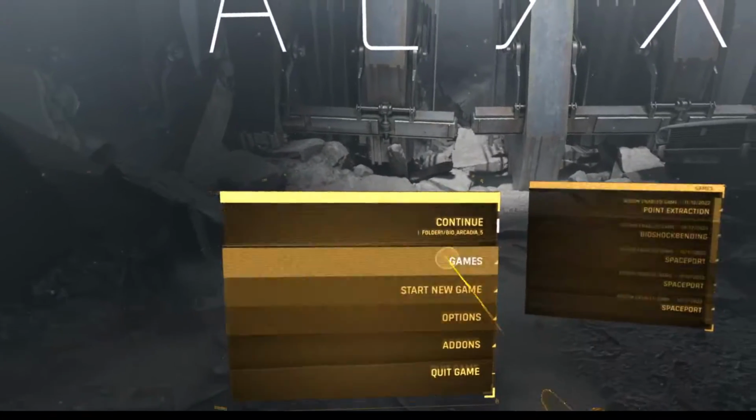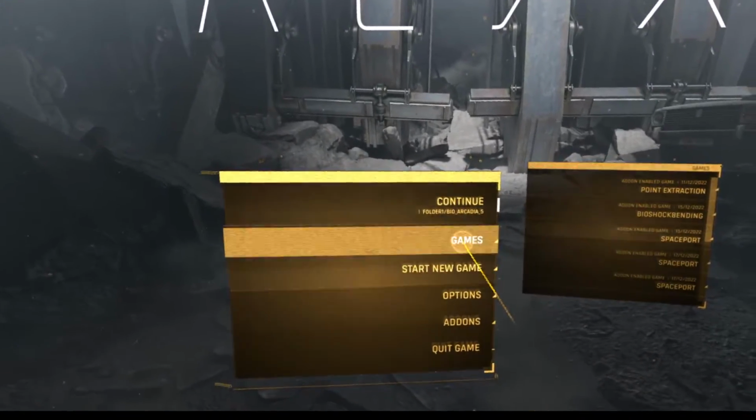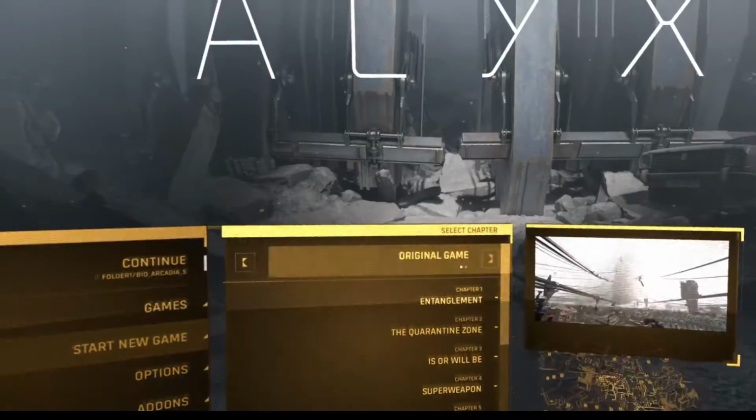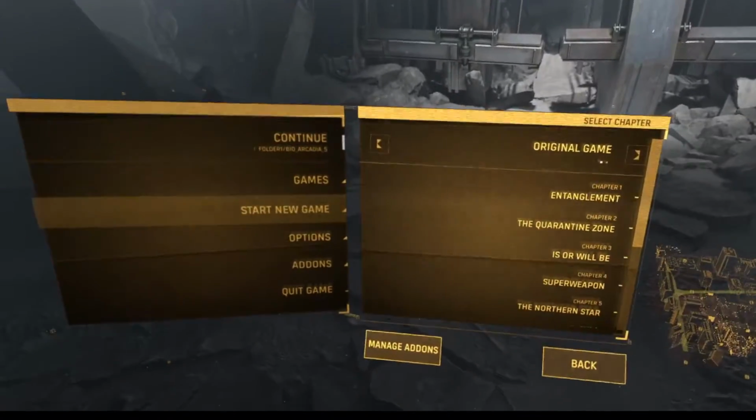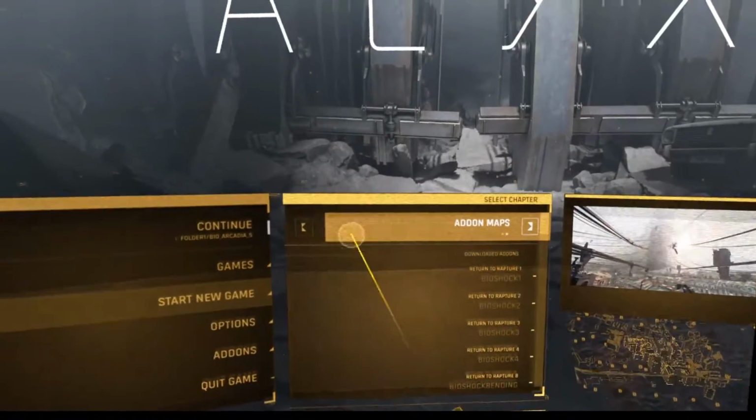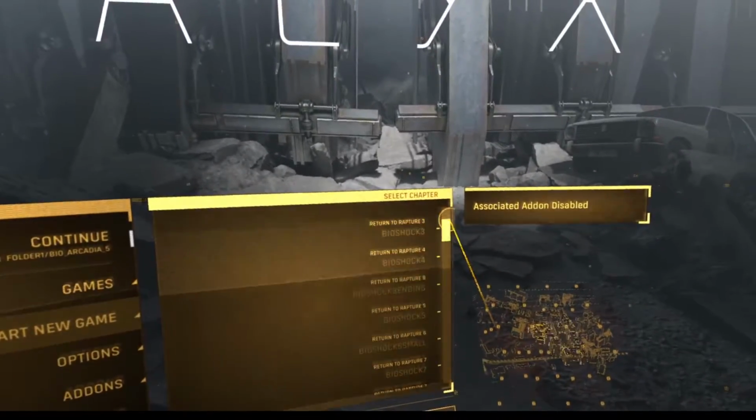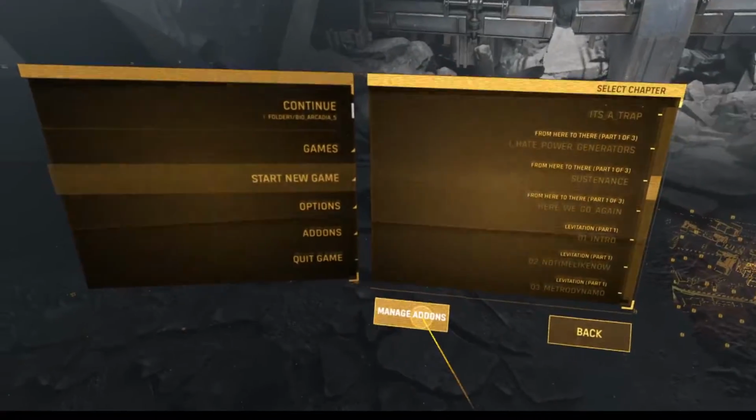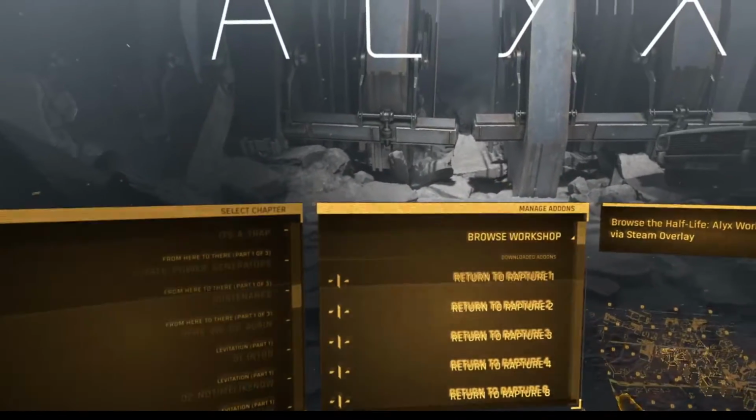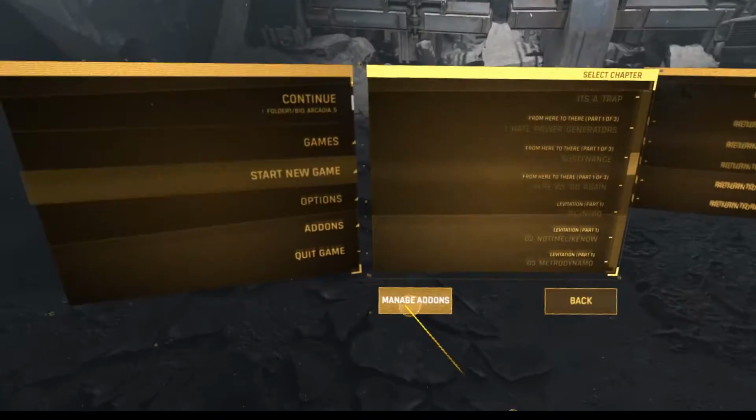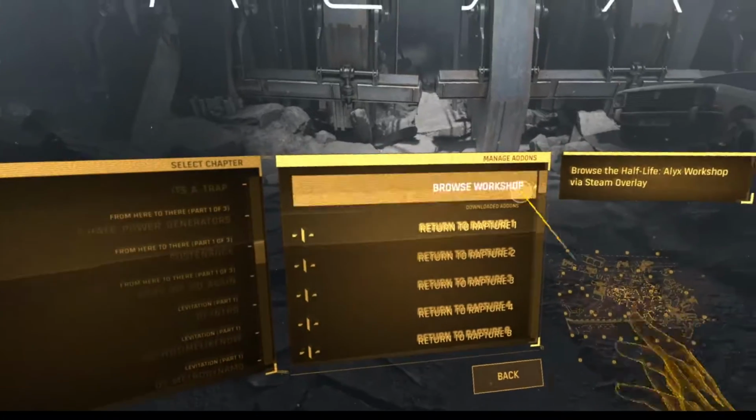So you're in the game. All you have to do is go to Games or even Start New Game. I'm gonna try to start the Levitation mod here. So you'd think it would just be as simple as I wanna start playing that one. It's not, unfortunately, because they didn't design the UI for the mods too well. So here's where you manage add-ons. It's right down there. You click on Manage Add-Ons.